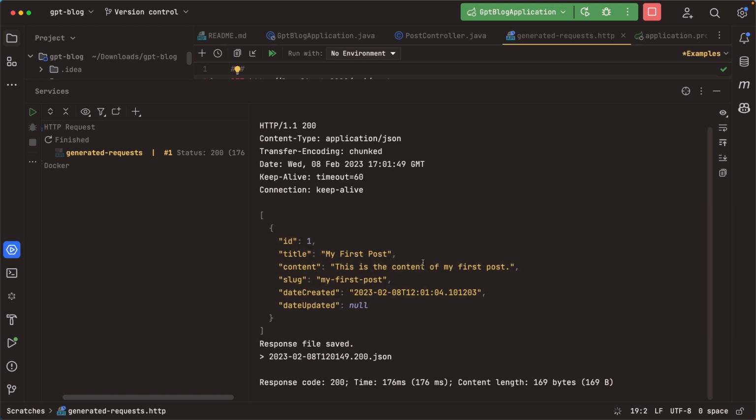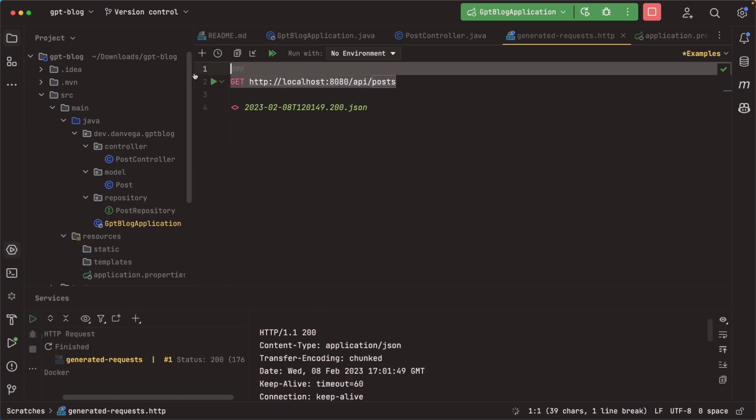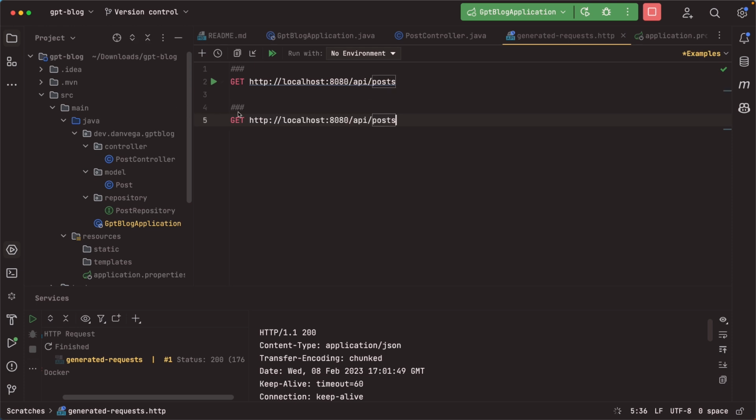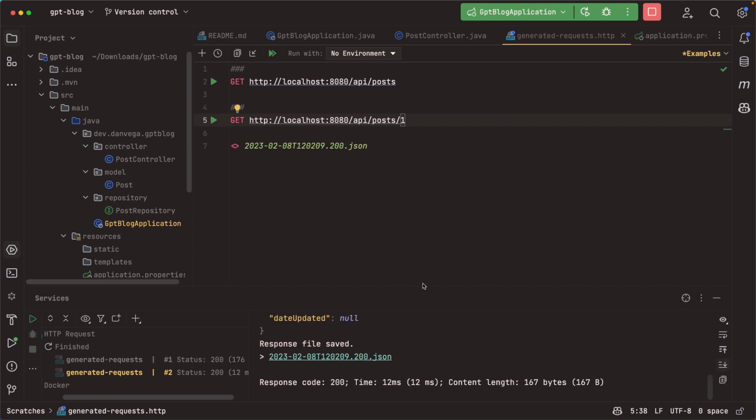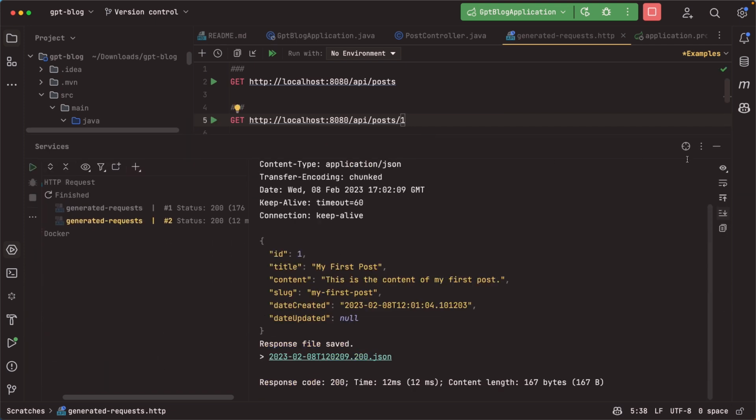And there's our post. Actually, if we want to, let's go ahead and test one other endpoint. Let's say GET /posts/1, and let's just get that single post, and there it is. Awesome. I think that's it for today.